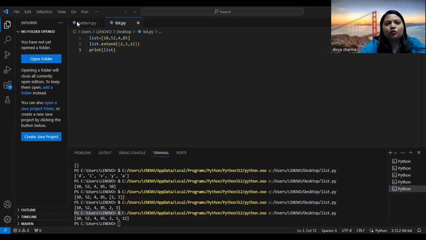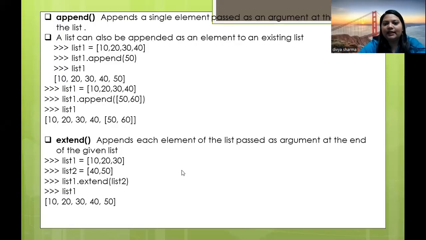Moving forward. The append function is basically used to append a single element. But if we want to append more than one element, extend appends each element of the list passed as an argument at the end of the given list. Suppose we have list1 containing 10, 20, 30 and list2 containing elements 40, 50. If I want to add all the elements of list2 at the end of list1, we can use list1 dot extend function, passing list2 as the argument.